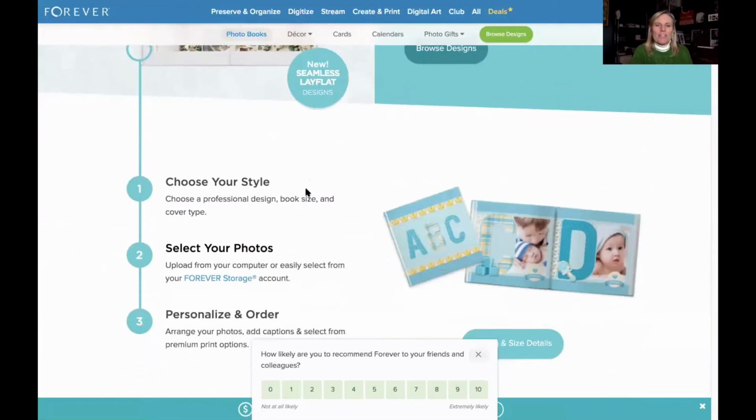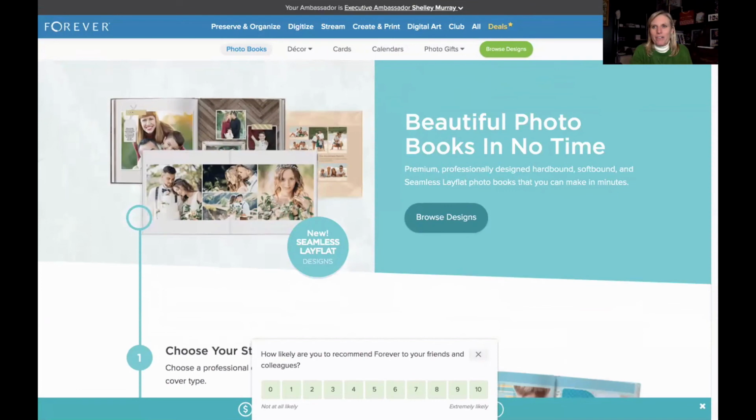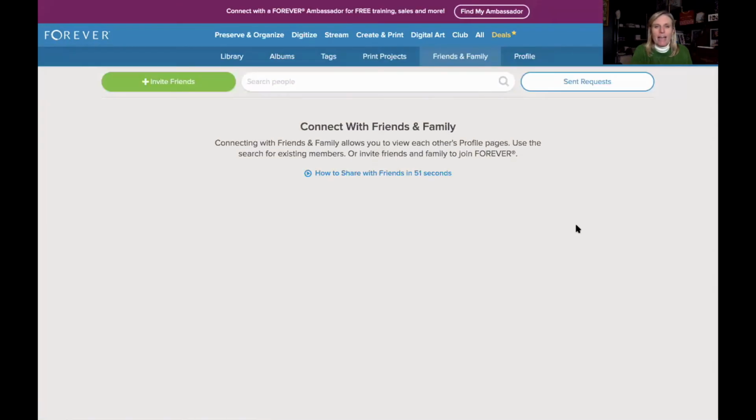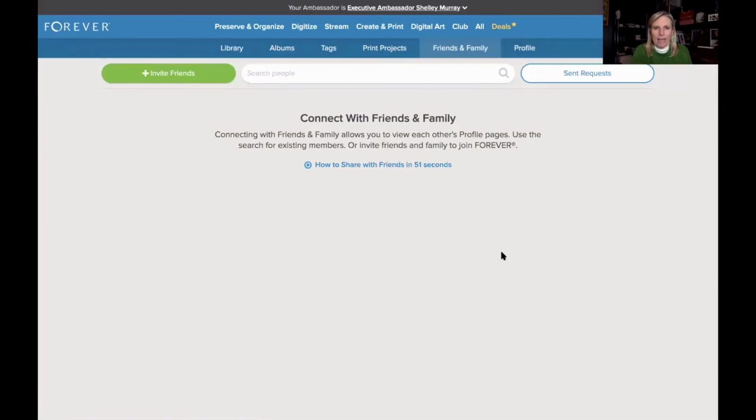And we'll also talk about, let me get back to your account here. I get excited about that. We're also going to be talking about friends and family and how you can connect with friends and family and get your family members into your account so you can be seeing their photos as well and sharing that way. And we'll talk about some additional features, tips, and tricks.